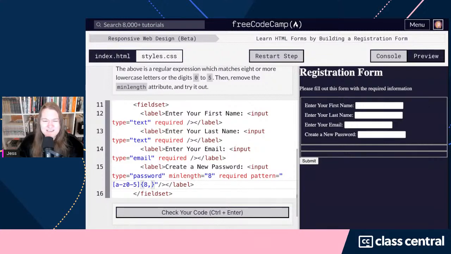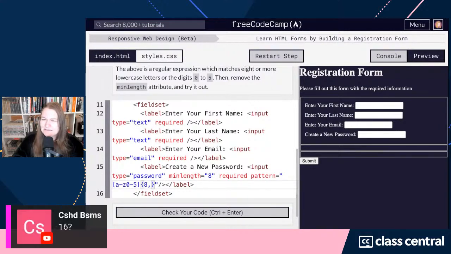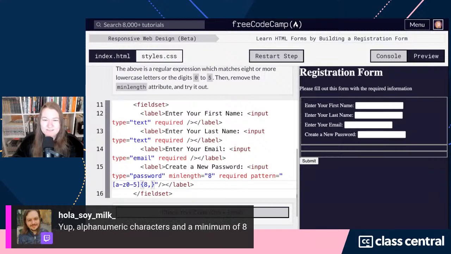People are asking if 16 is the default? Oh, cool. So Ramona's saying, yep, alphanumeric. So A to Z and 0 through 9.